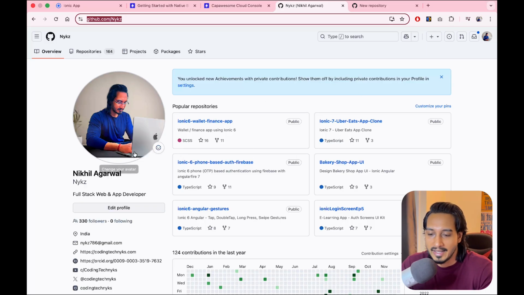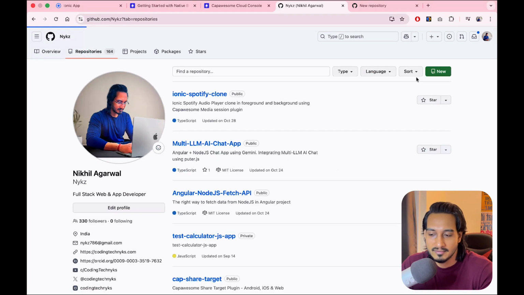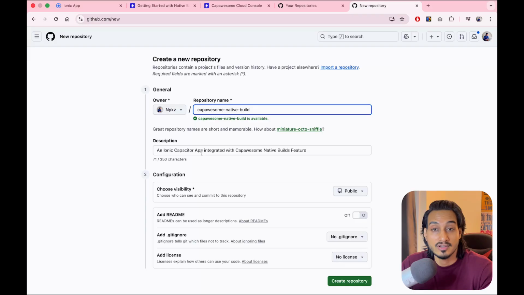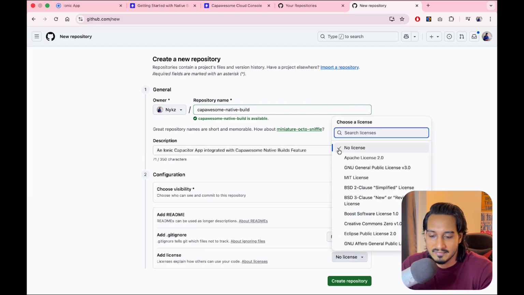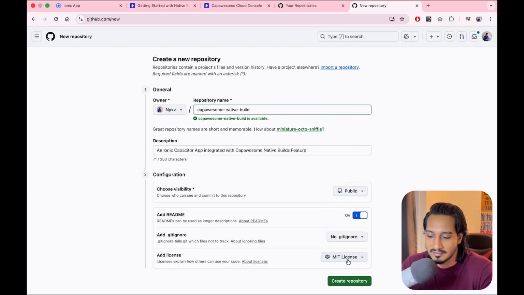Also, I have created a new repo. So go to repositories and create a new one, which is already ready with me. I just need to click on create repository and it will be created. But I want the README and licensing. I can say MIT license is fine. And for the timing, it's fine. So let me just go ahead with it and create one repo.